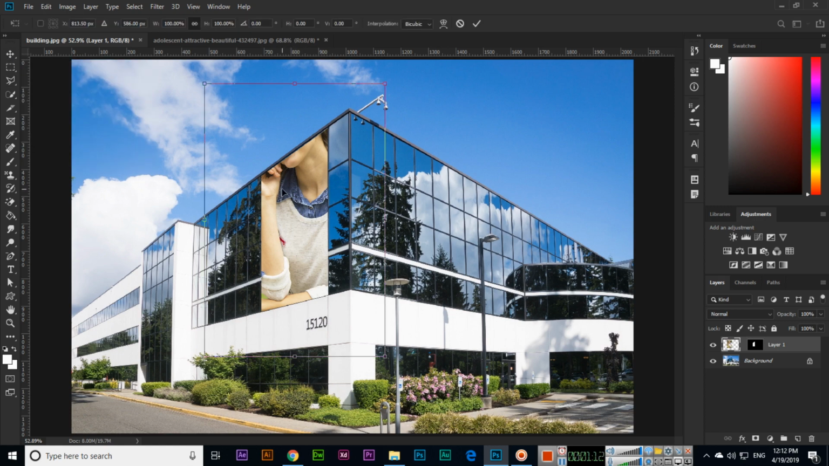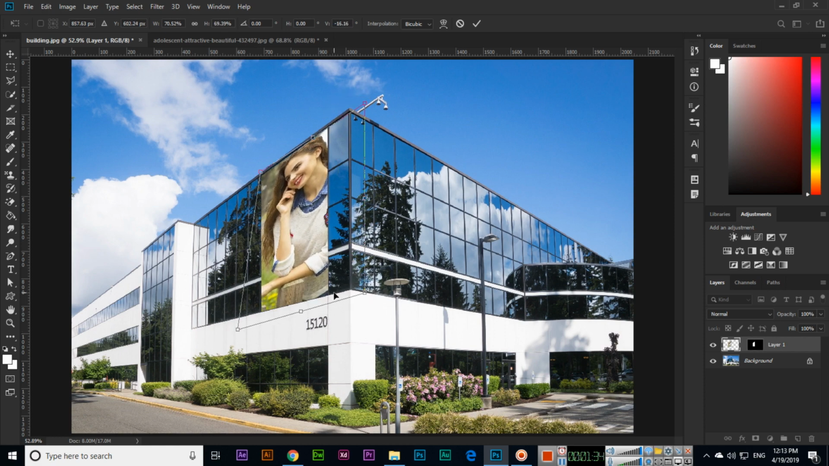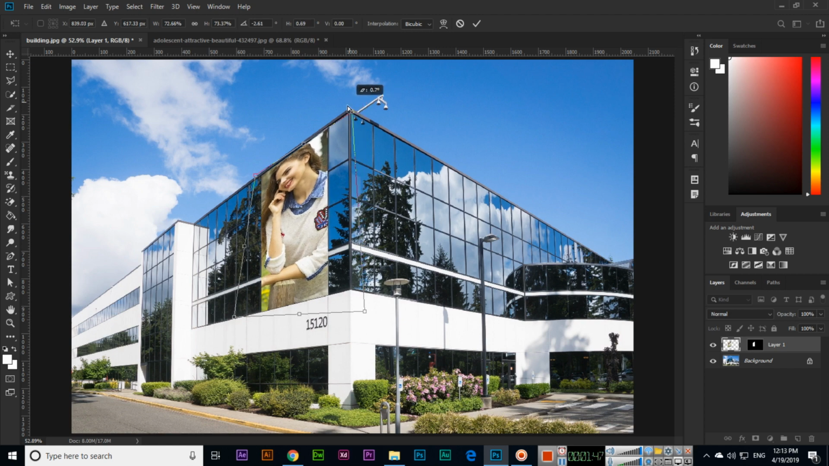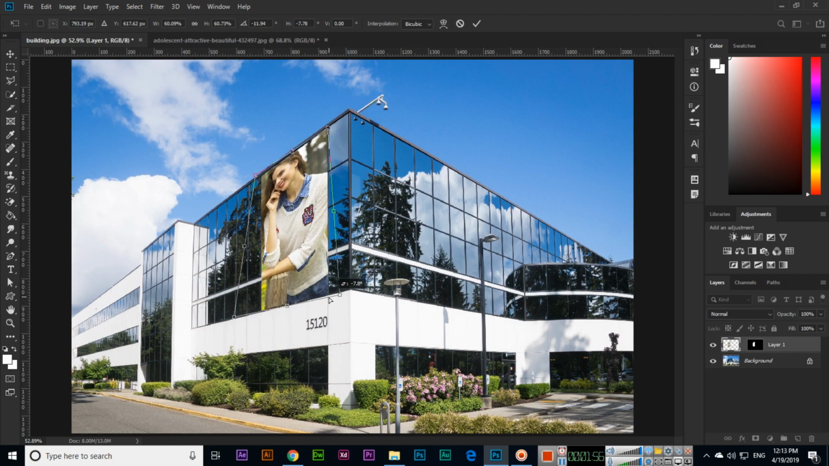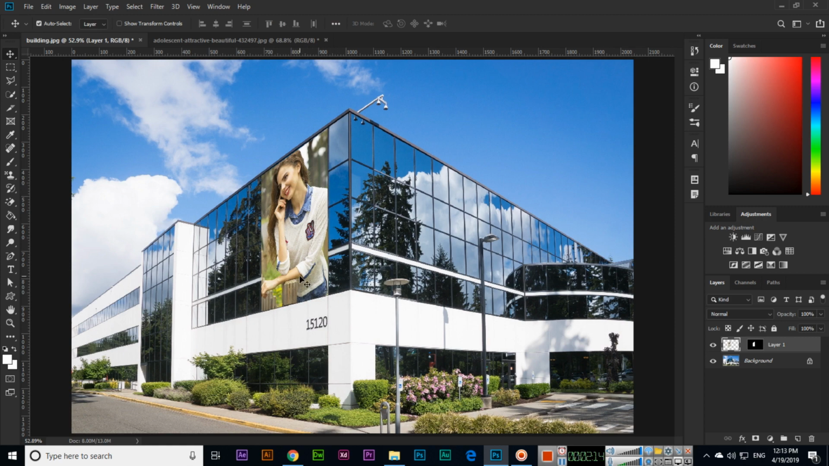So Control T for transform, and now press and hold Control, like this. And something from here and from here, so easily we can do something like this. You have to press and hold, and from each side you can adjust it like this and then click here. Now you can see we have placed it inside this selection, so this is very good.